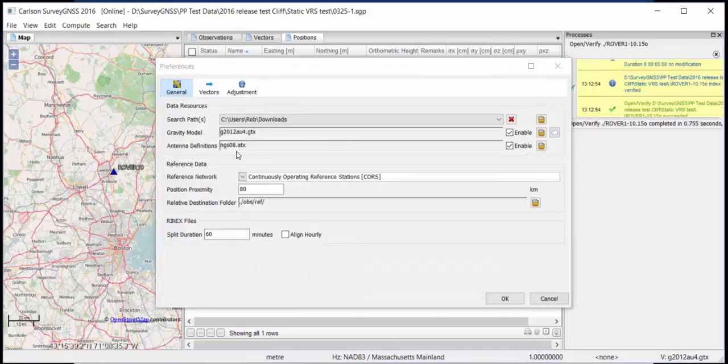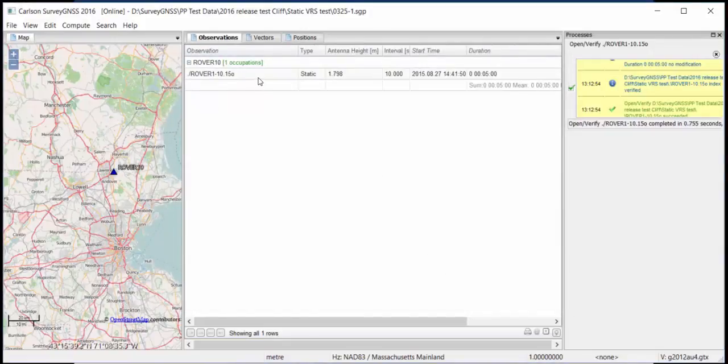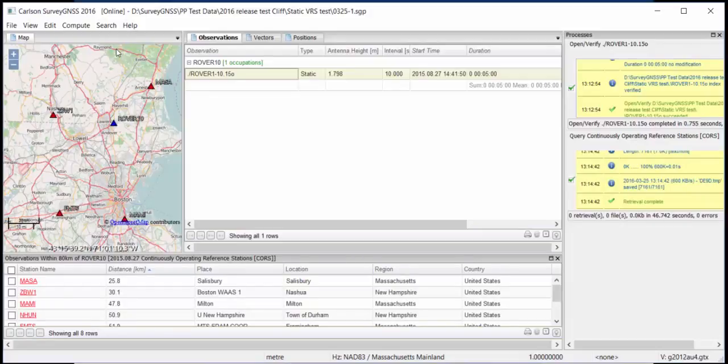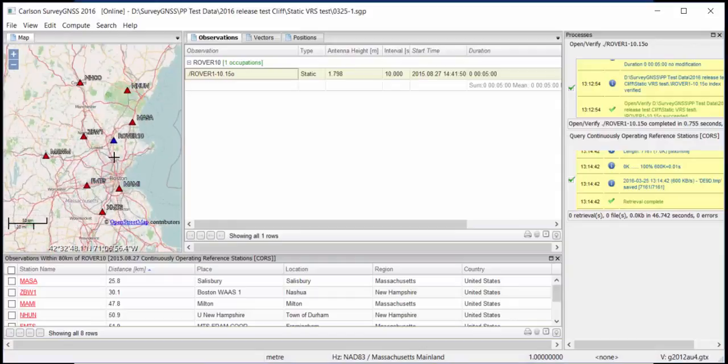What I've done first is I've selected course as a setting, so I'm going to look for course reference stations in an 80 kilometer range, so that's about 50 miles. So I'm going to find the course stations in a 50 mile radius. So search published observations. Okay, there we are. So these are the course stations in the 50 mile radius.